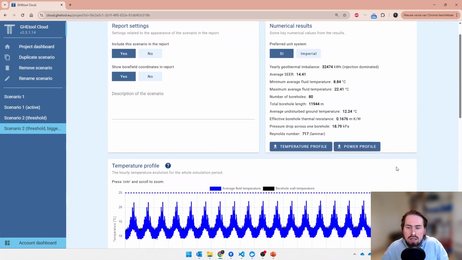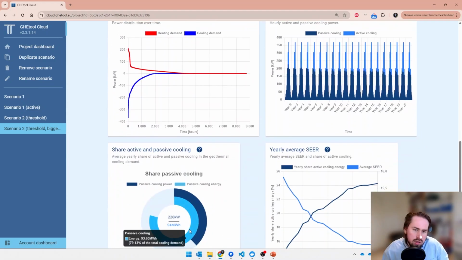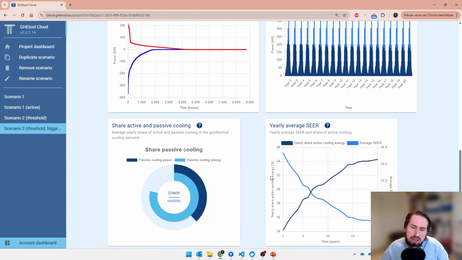Here we are now. As you can see, we are well below the 25 degrees temperature limit now. And this is because we designed it such that we would reach this limit in a pure passive cooling way. We're now way lower, meaning that we have also a way higher percentage of passive cooling. So as you can see, by just drilling 20 extra boreholes, we have 80% of our cooling in a passive way. You can still see here that the yearly share of active cooling increases year after year because the imbalance is still the same.